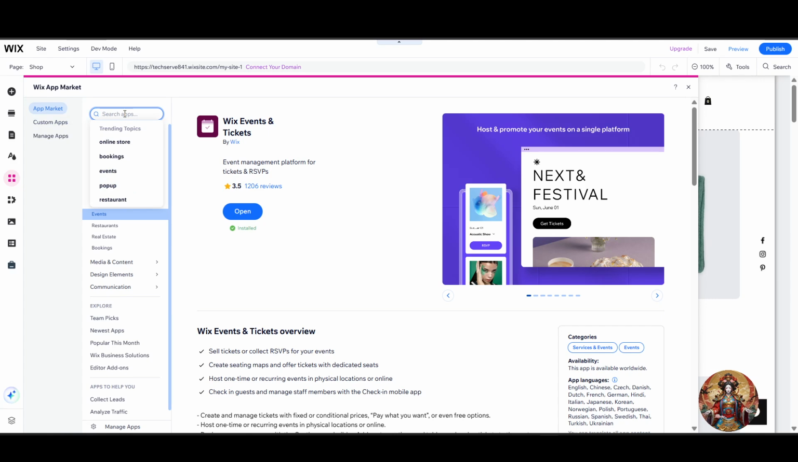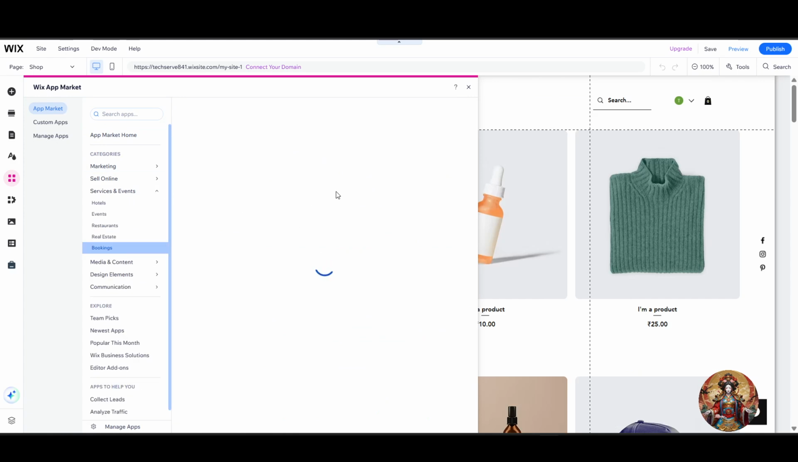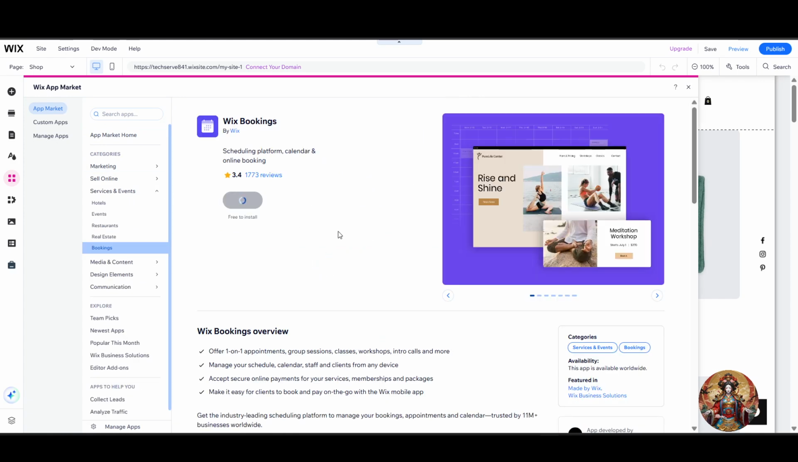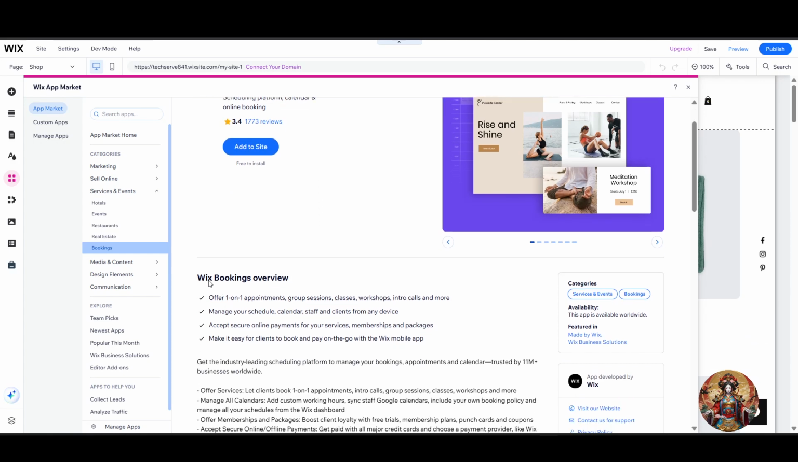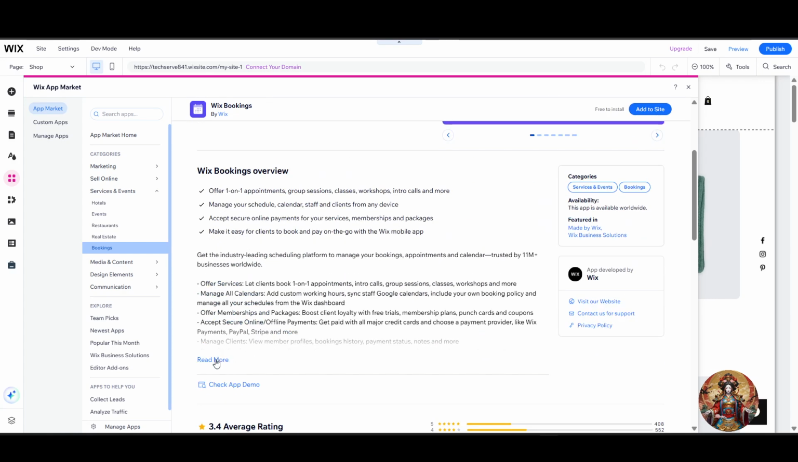Now what I will use is Wix Booking. Just simply go there, and this is the overview of this application. As you can see here, Wix Booking offers one-on-one appointments, group sessions, classes, workshops, intro calls, and more. So this is the overview. You can just stop the video and read it.